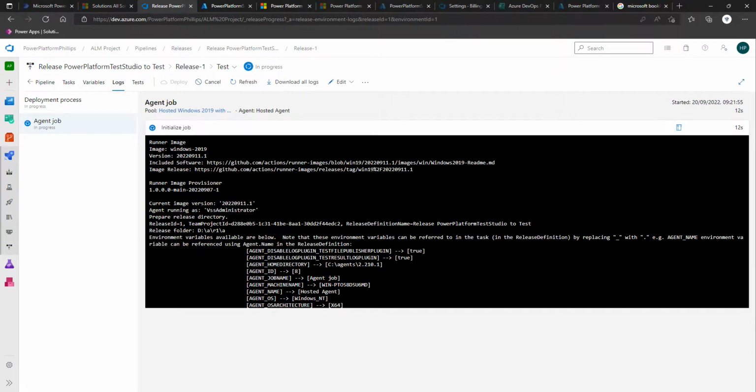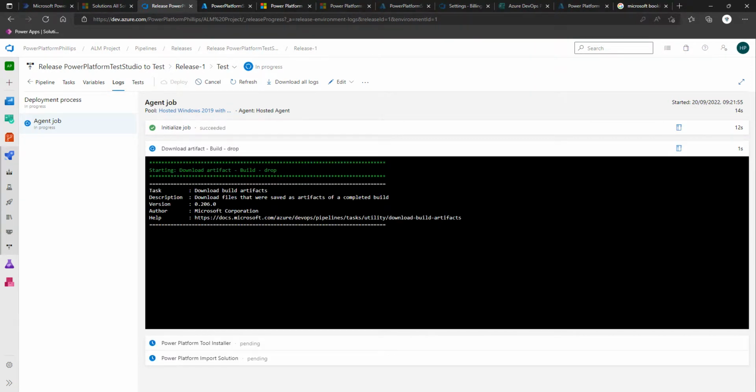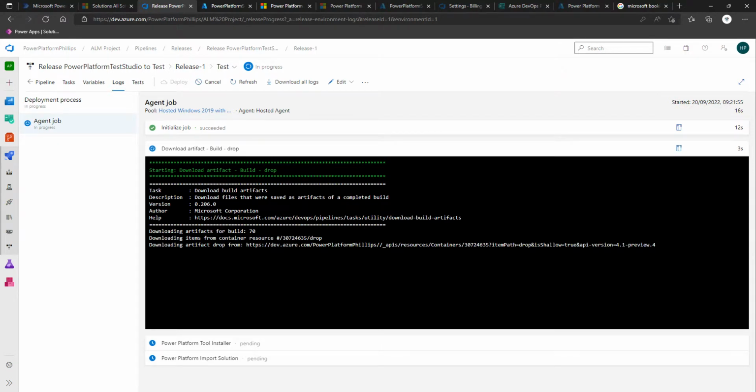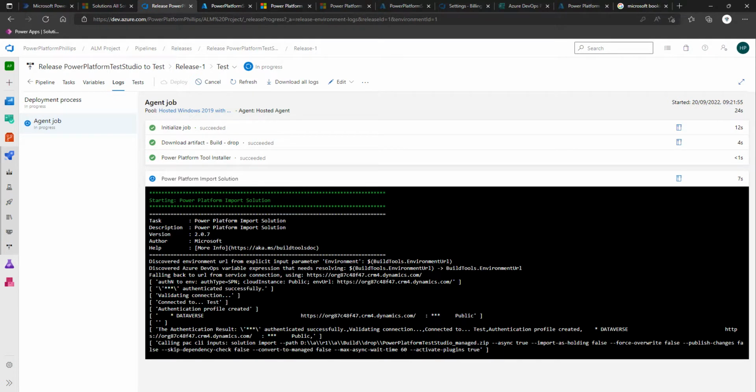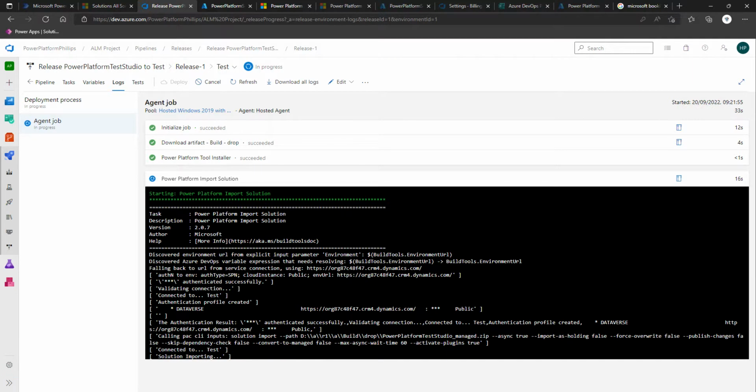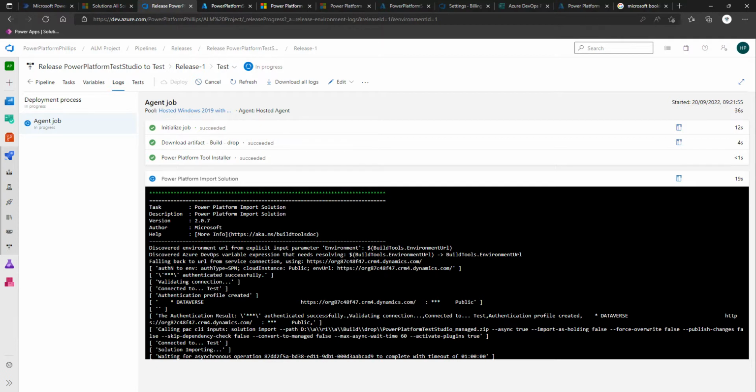So hopefully, with a bit of luck, or more importantly, that we've configured everything correctly, this should work. So it's successfully done the Power Platform tool installer, which is great. We can see that it's successfully authenticated in the Power Platform import solution step, which is great. And then the bulk of the time is going to be spent on the actual importing of the solution.